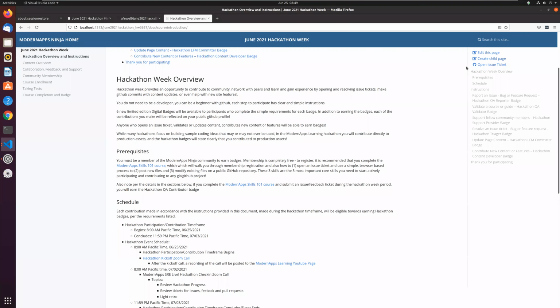So if you go over here to the Learn More tab, you see the link to the Modern Apps Ninja GitHub homepage, where we can open issue tickets. You can see issues on the issues tab. You can fill out an issue ticket, and there are a few different labels and some instructions here. One of these is a support request.